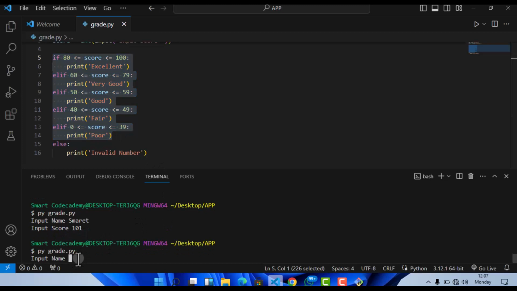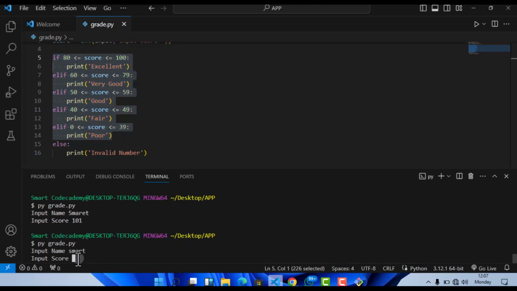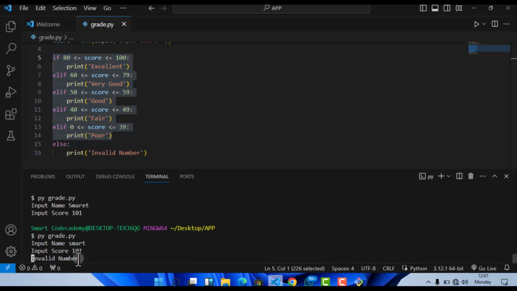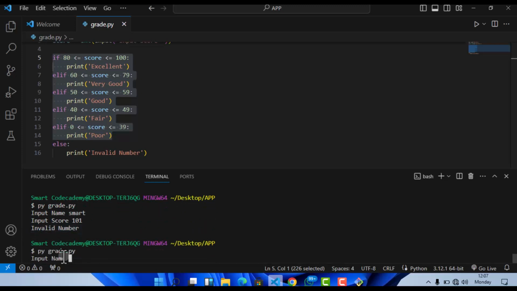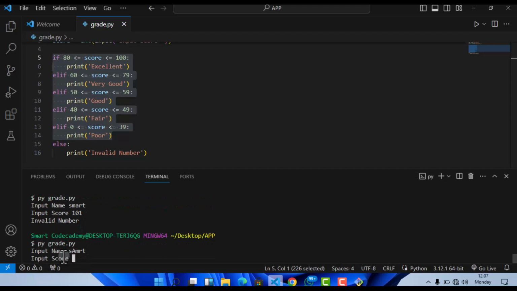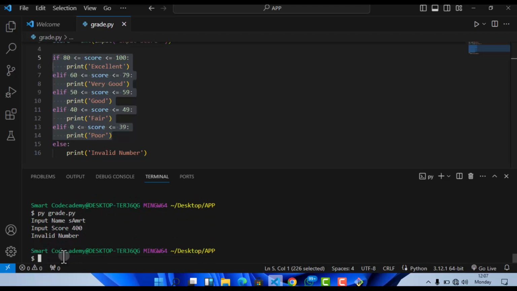Now let's try that out. If I say smart and my score is 101, I can say invalid number. Now if I run it again and I'm putting a bigger one like 400, I'll still have the invalid number. So this is one way in which we can handle something like that, such that if the score is not between my 0 to 100, it's going to print out invalid number.